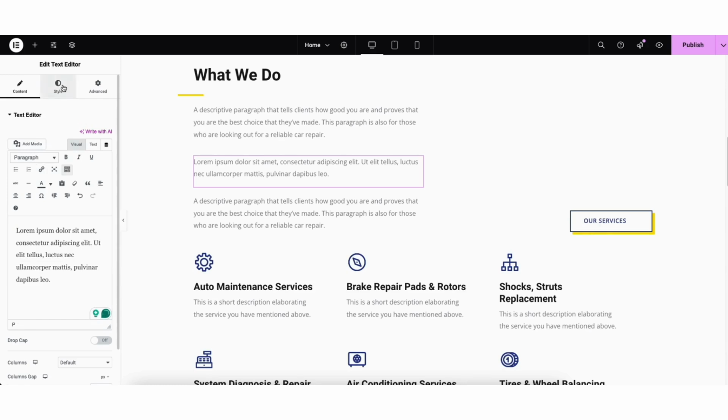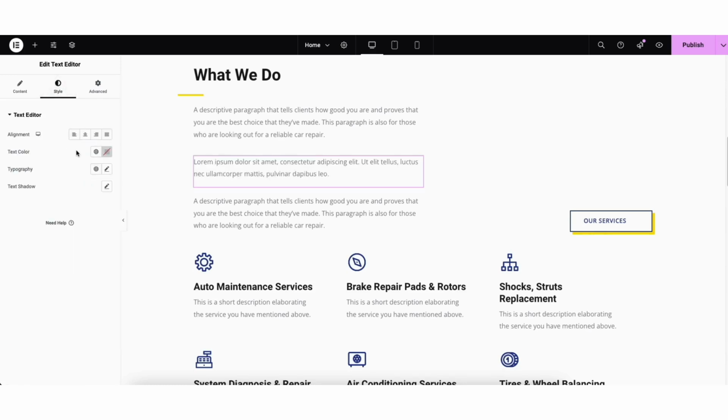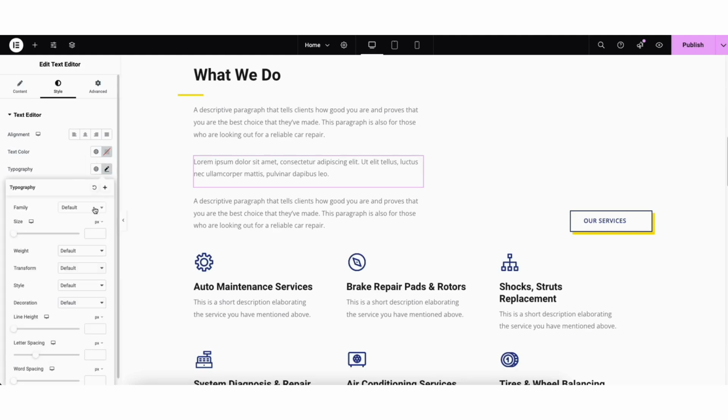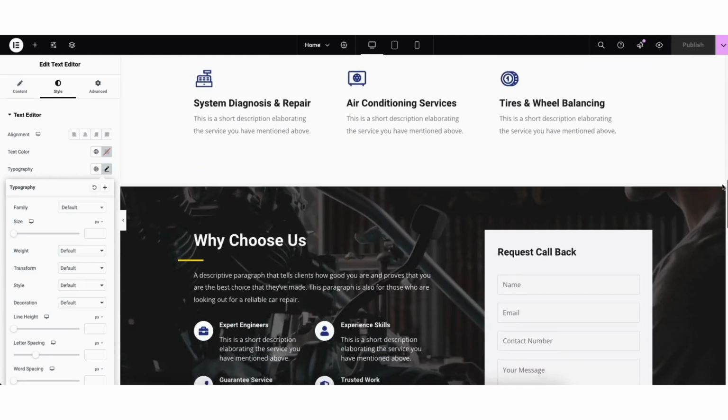If you click Style at the top, you can then make more changes to the text. If you click the pencil icon where you see typography, where you see family, from the drop-down, you can select different fonts for the text. Next, scroll down to this section.